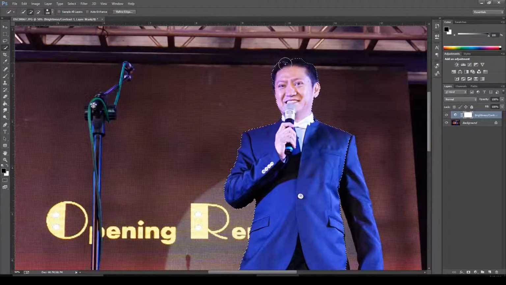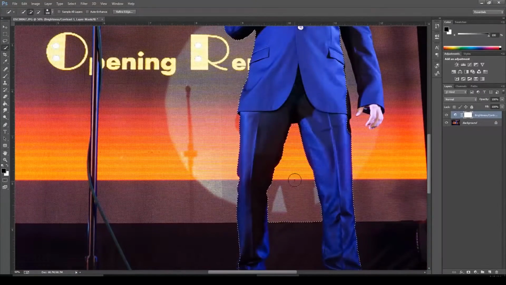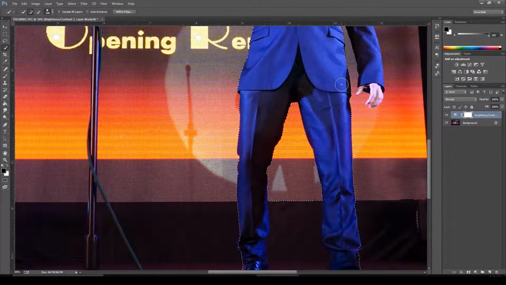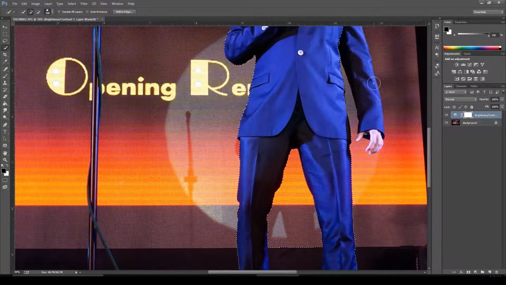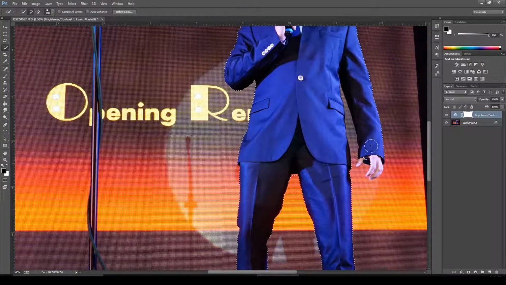So what I'm doing here is probably just doing a rough cut edge. Some people would use the marker, the pencil tool, but if it's just a quick project, I'm gonna do it this way.